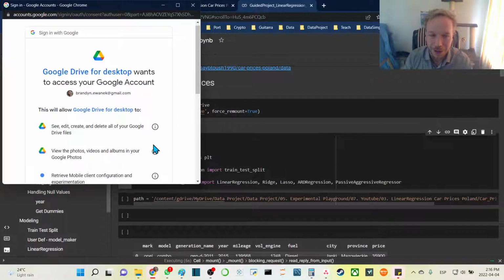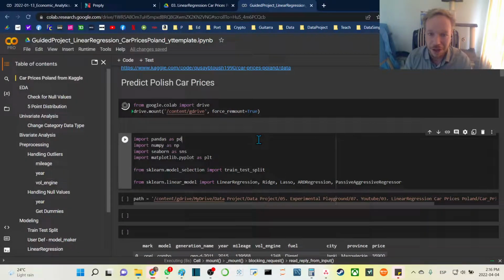I like to work on the cloud. It makes things a little bit easier to keep all my data in one place. And a great thing about Colab is that you can do it from your phone as well. So you're never too far away from data science.